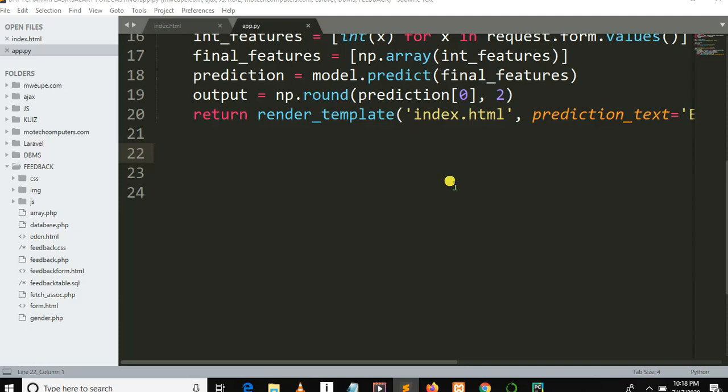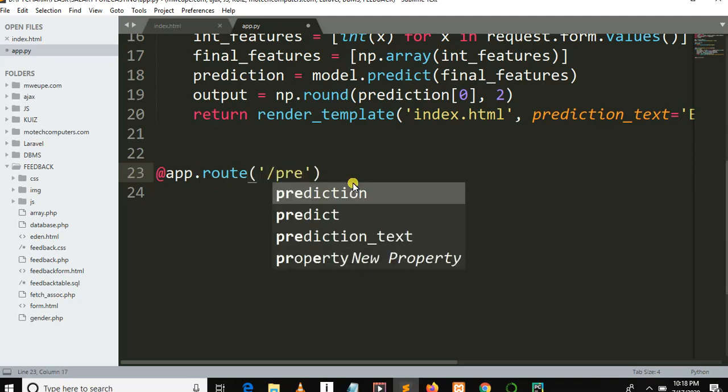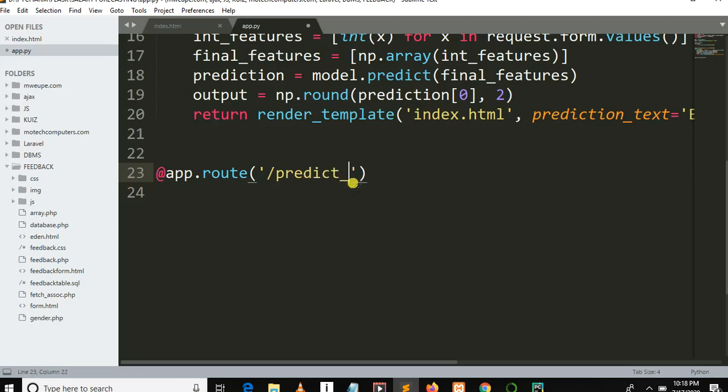Our last function is, let me do something like this. app.route, let's specify a route of our function, which is something like this, /predict_api. And the name of our function is def predict_api.